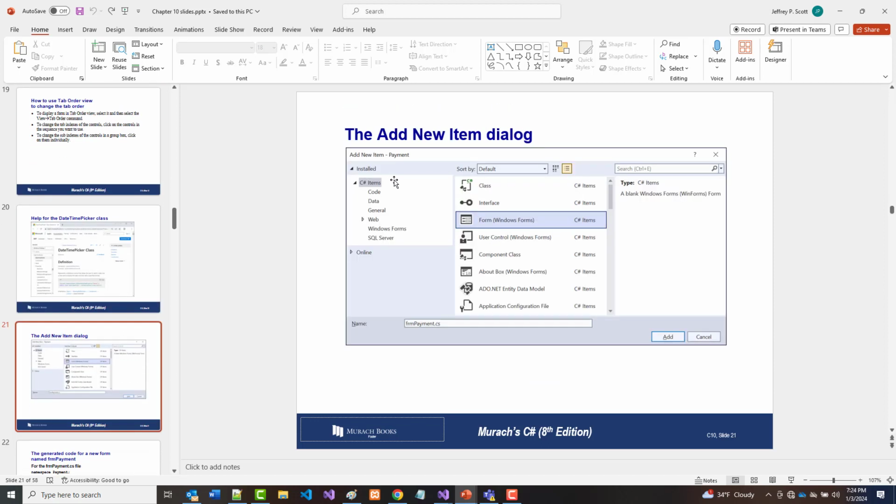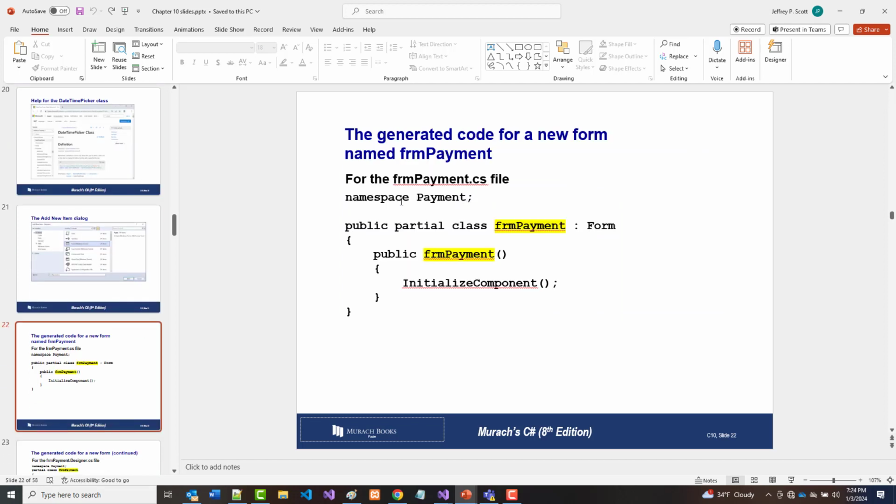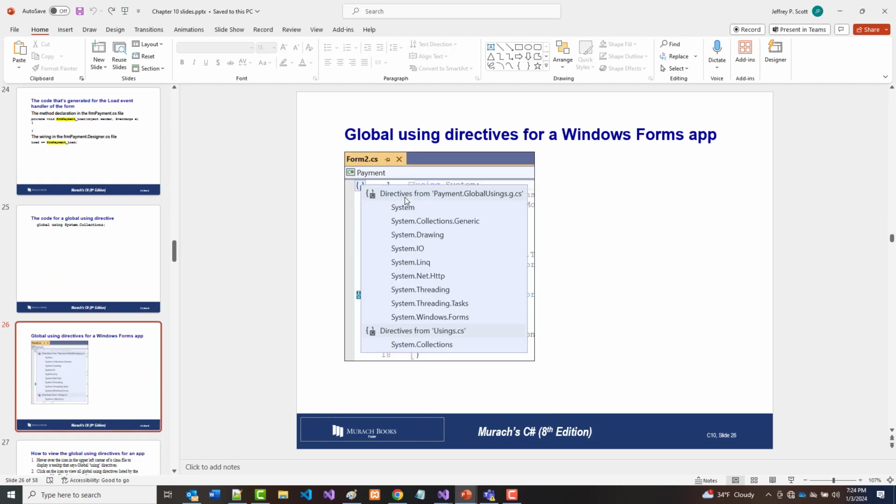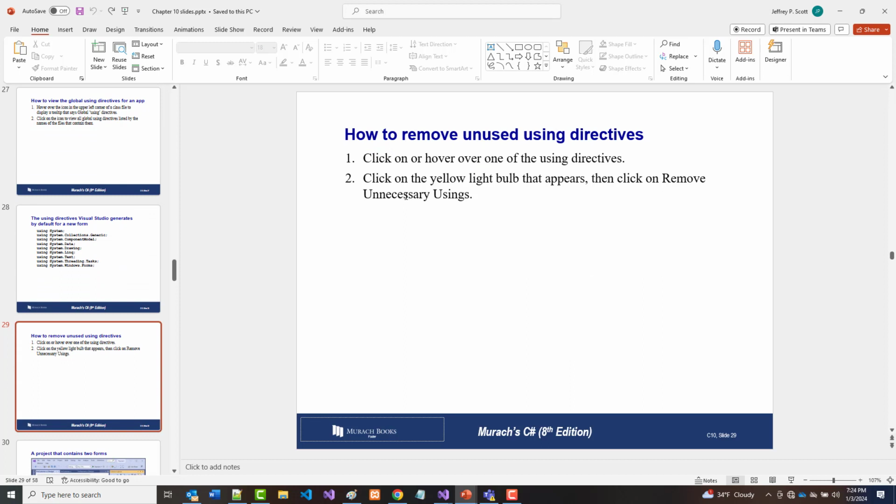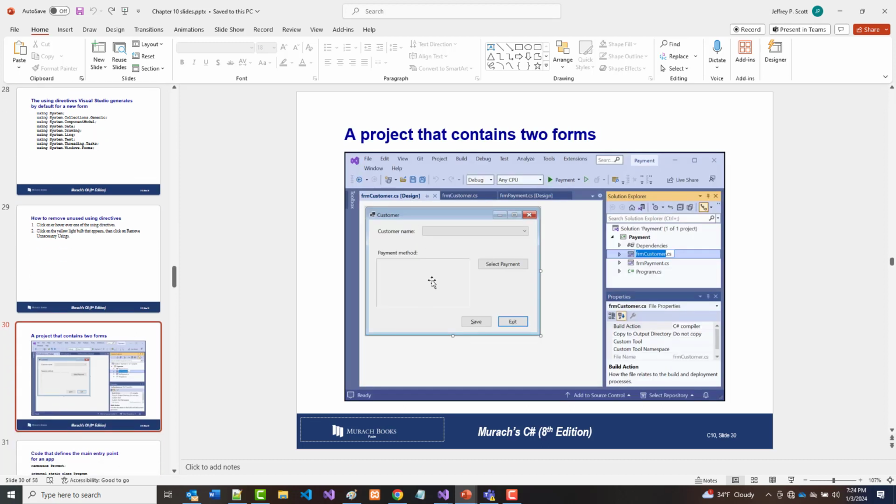Now, the next thing they did was this add new item dialog. And this was adding the new form. Now, I did this. What they want to do in here is they want to create a new form. And it should look like this. So this is the FRM customer, it looks like. There's a customer name, a payment method, a select payment, a save, and an exit. This is the FRM customer.